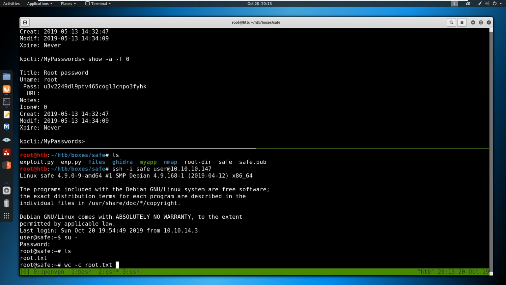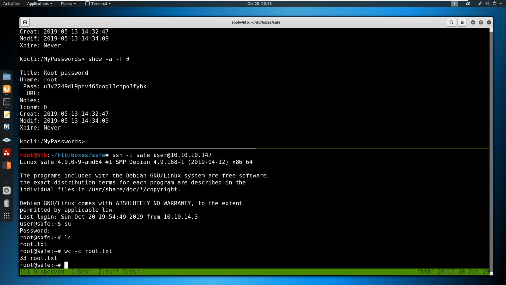So we can do wc -c root.txt, and we see 33 characters, which is an MD5 sum and a line break. So that is the box.